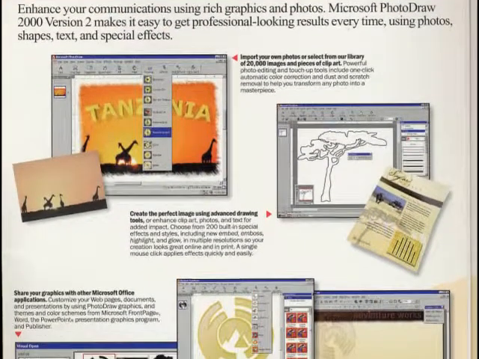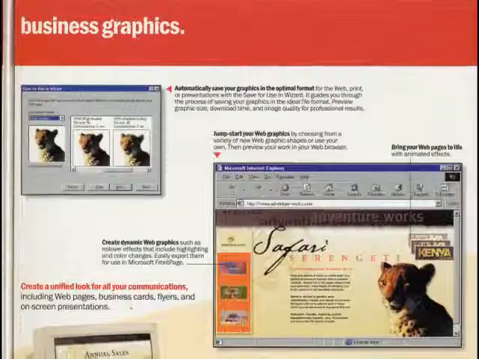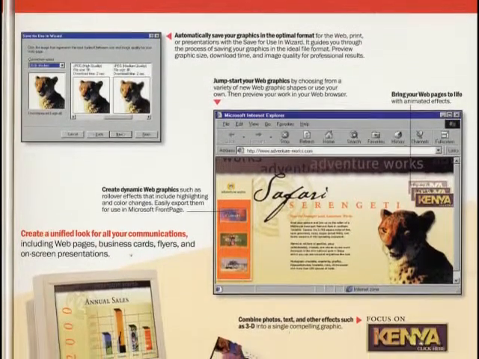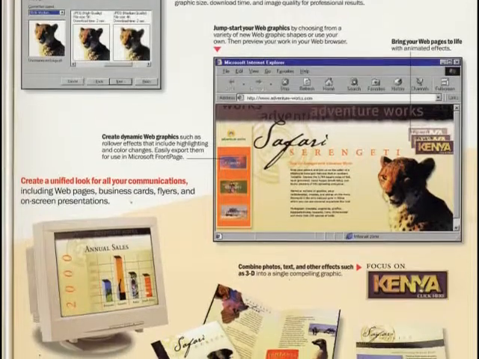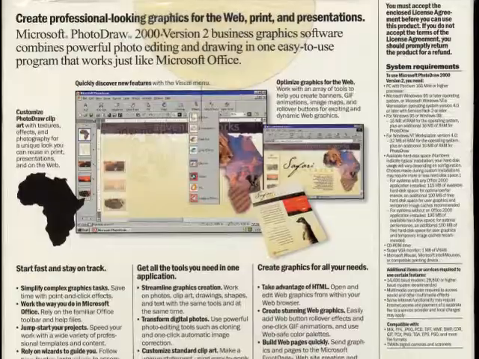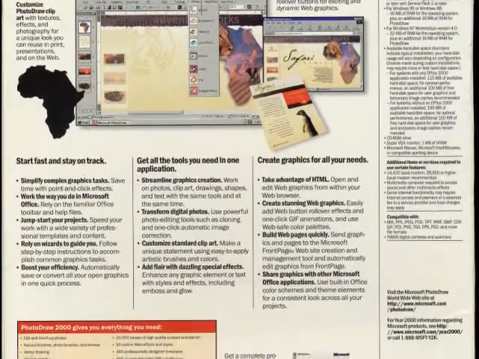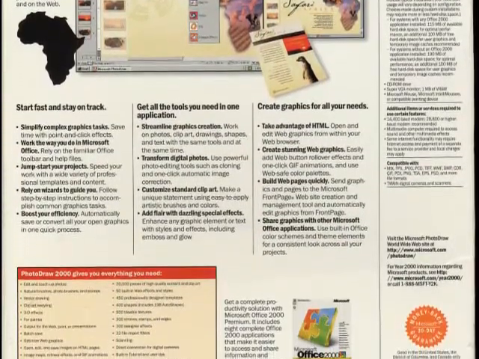nearly as much. Microsoft first introduced PhotoDraw in 1998. Later, it released version 2 with its professional version of the Office 2000 suite of programs. Since then it has been my graphics program of choice, and the one I use most frequently. Once you see what PhotoDraw 2000 version 2 can do, you will understand why it is my favorite graphics program.